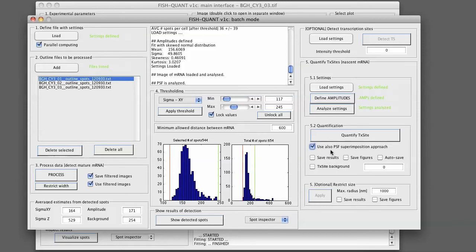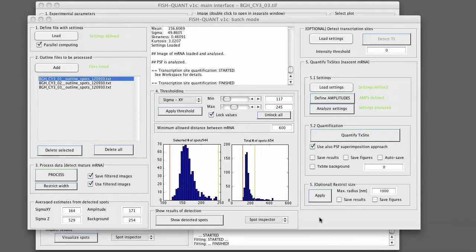So for now I just use also the PSF superimposition approach. I will press on quantify transcription sites. While this is running, I will pause the video. It takes a few minutes, and I'll come back as soon as the quantification is done. So now the quantification is done. We're almost at the end.